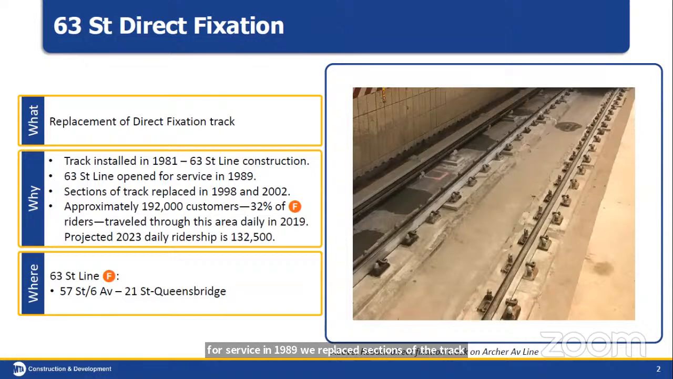This is a specific type of track that was popularized in the 1970s and 80s for less expensive construction. The track is directly attached to the bottom of the tunnel instead of using rails and plates like we do in most of the other system to have the track installed.